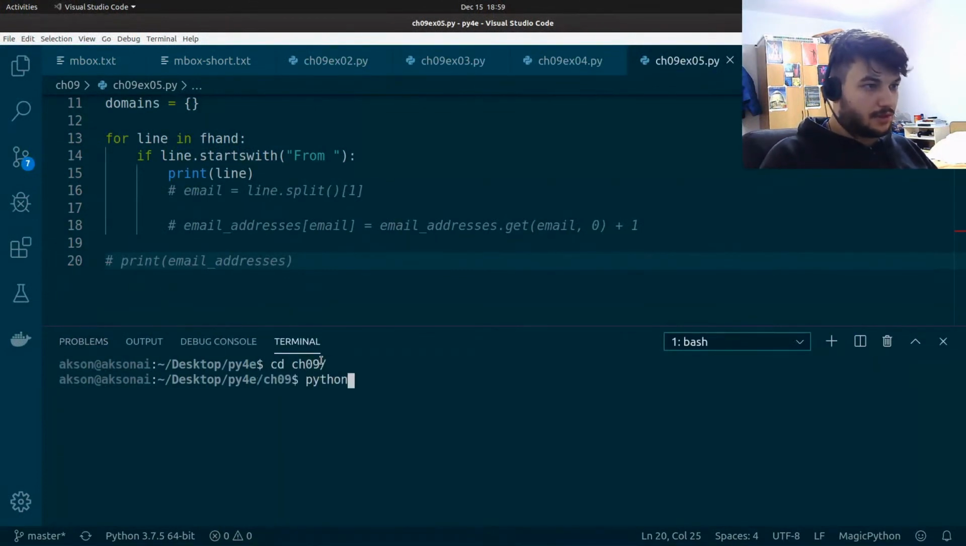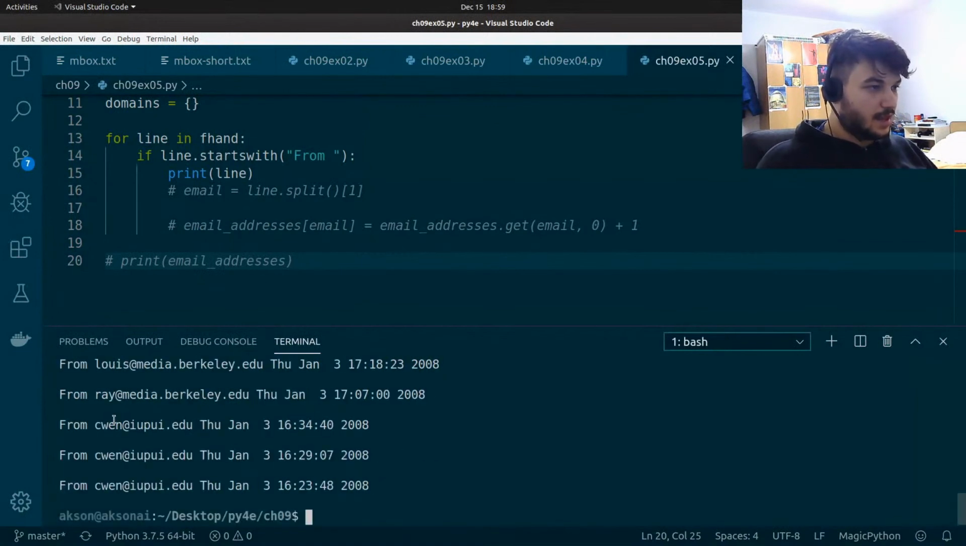And I'm going to run Python 3 for exercise 5, mbox short. Okay, so this is the line, and we only need to get the domain here. But how do we do that? If we split the line, then the second word, the element with index 1, is the email address. But after we get the email, we need to extract only the domain from the email.